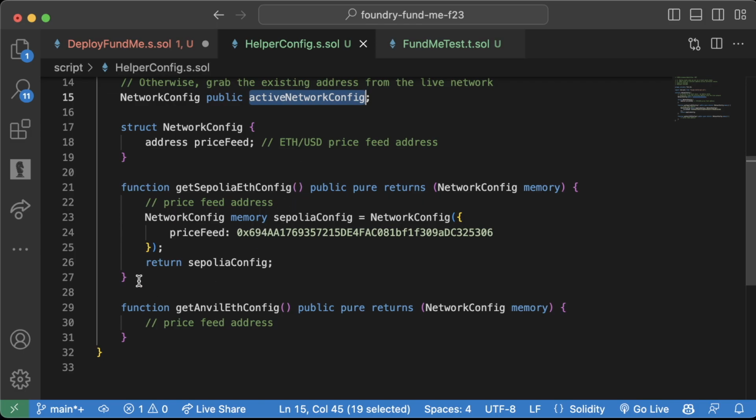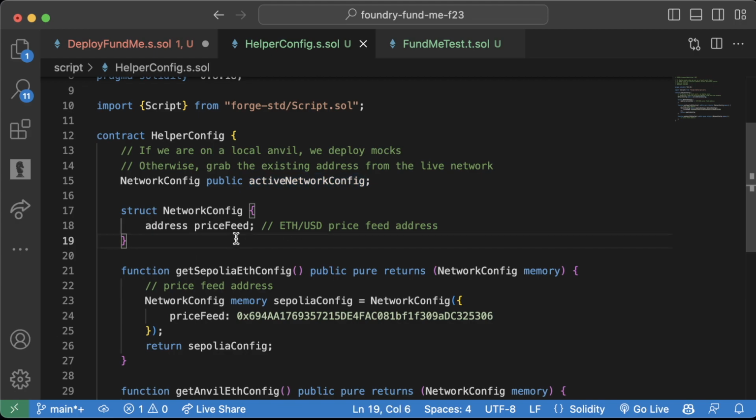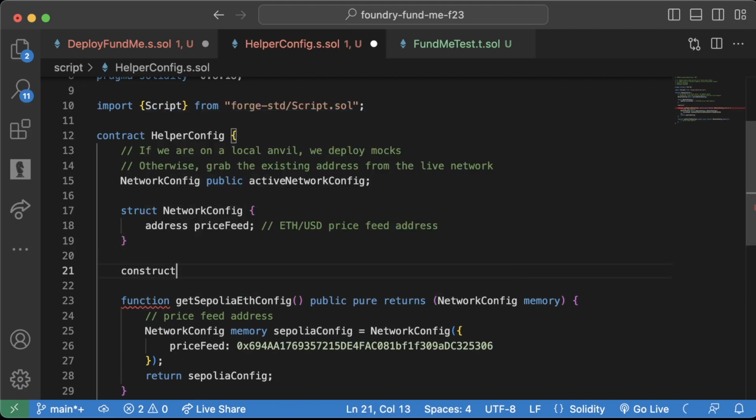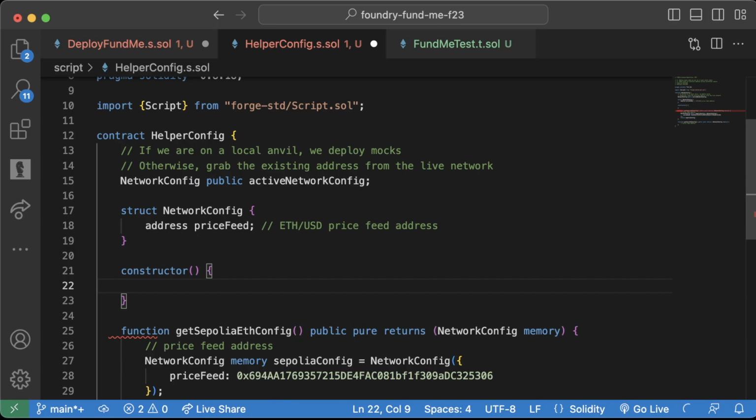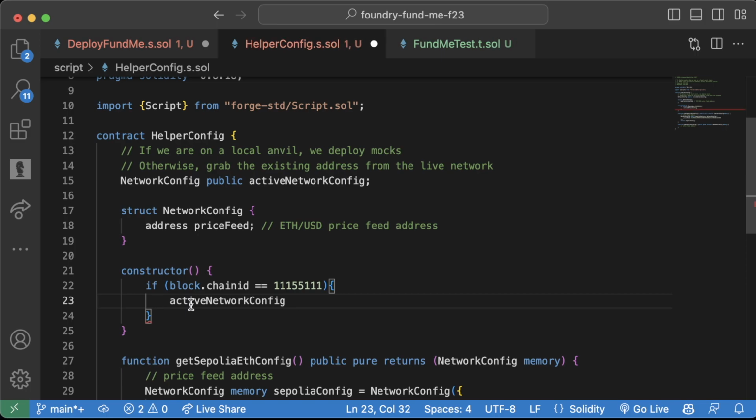So let's pretend for a second we are on Sepolia. How would we set the activeNetworkConfig? Well, in our constructor, what we'd do is we'd say if block.chainid equals 11155111, I'll explain this in a second, activeNetworkConfig equals getSepoliaEthConfig.